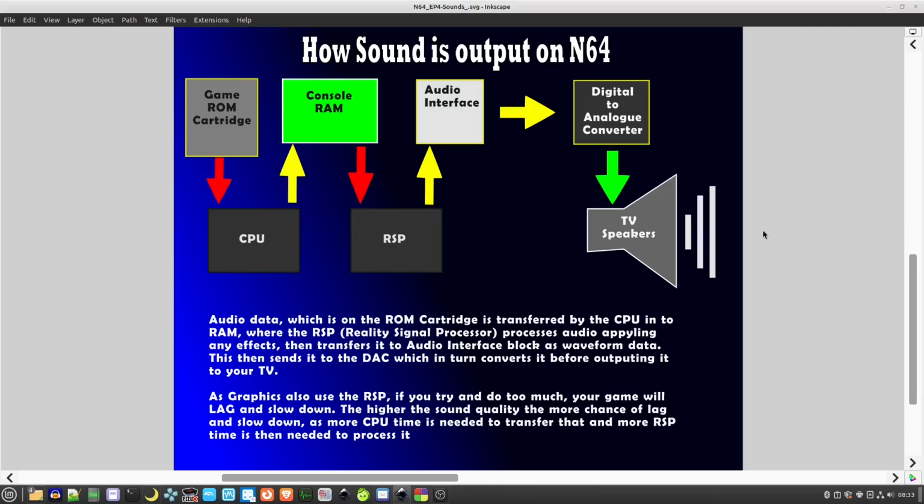What happens is the music is saved on the ROM cartridge in whatever format you put it on there in. Then the CPU has to copy that into the console RAM, your shared system RAM. And then the RSP chip has to organize that data and work with it, carrying out whatever additional effects you want to add.